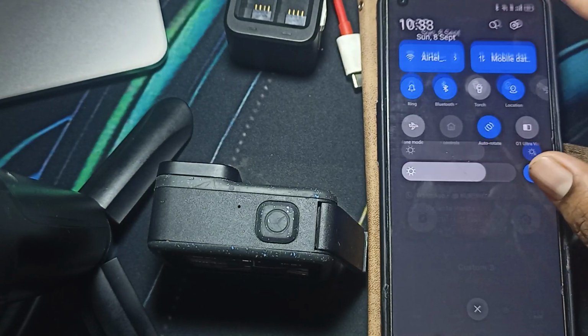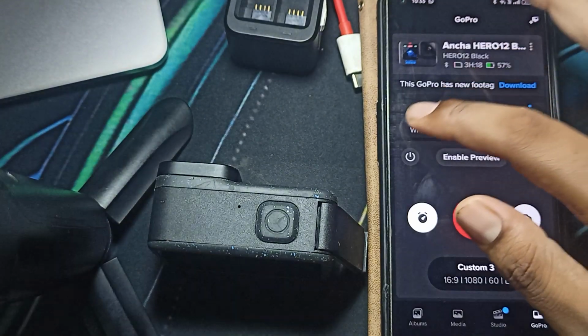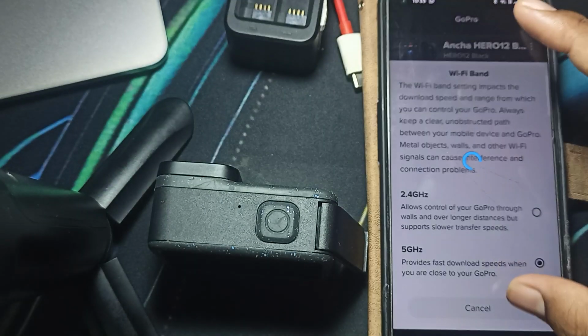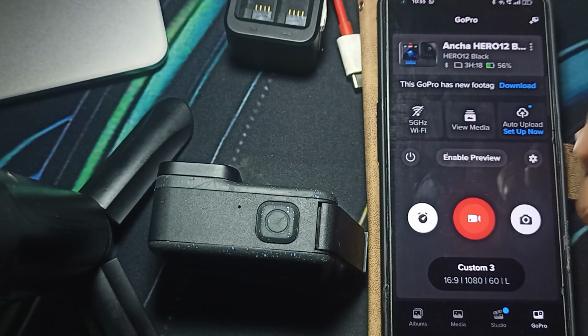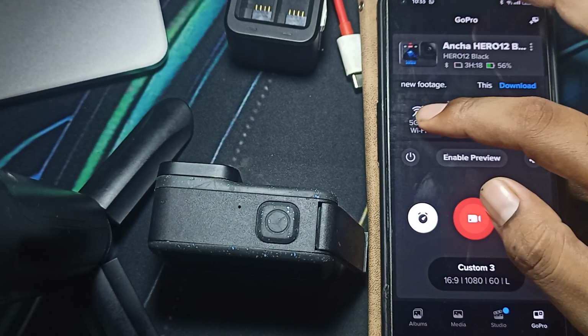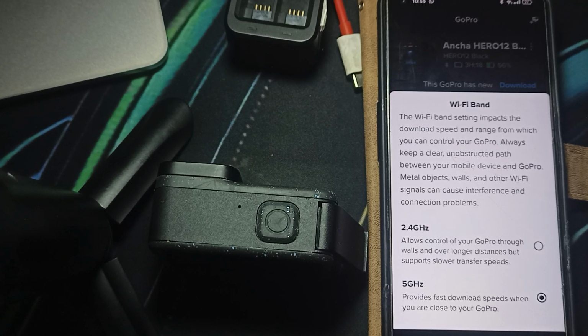Then you can go back again, then here you can go and you can go here, okay. So guys, now our camera is connected with the Wi-Fi. The Wi-Fi band impacts the download speed and the range from which you can control it.